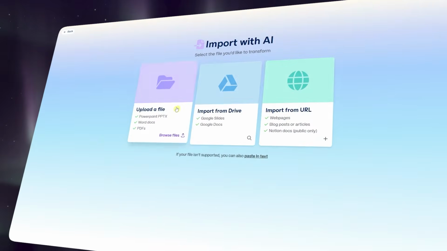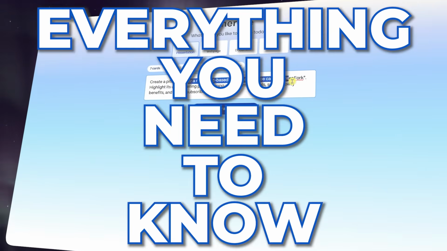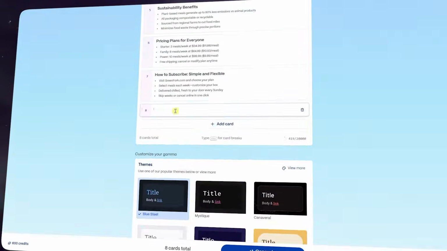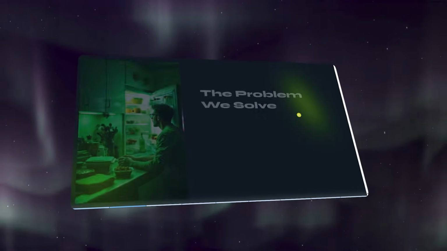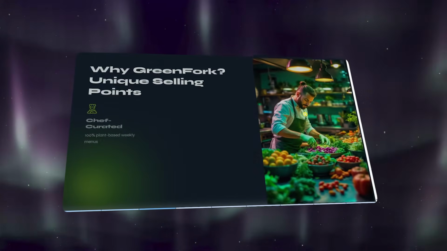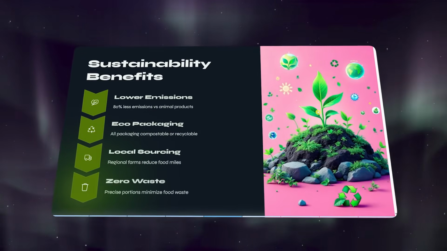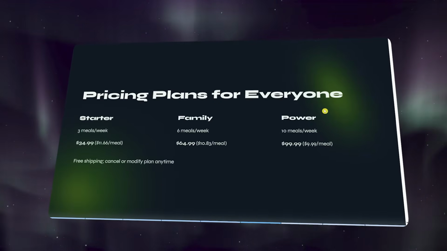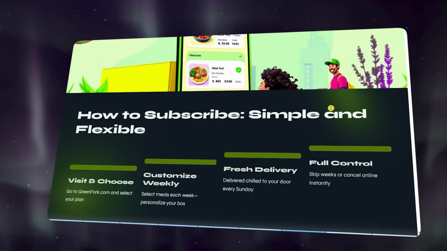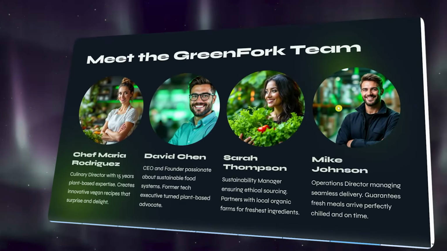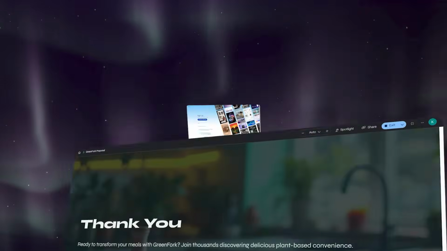In today's video, I'll guide you through everything you need to know about Gamma, from setting up your account, generating your first AI-powered presentation, to exploring all the key tools and pricing plans. Whether you're curious or seriously considering it, this will give you the full picture so you can decide if it fits your workflow. Alright, so now let's get started by setting up our account.